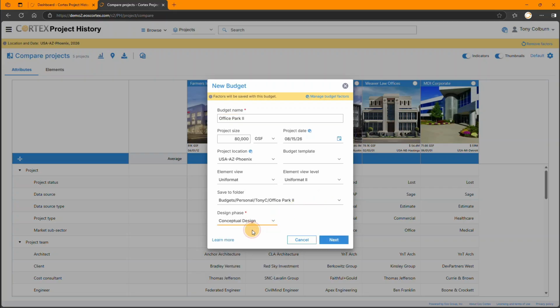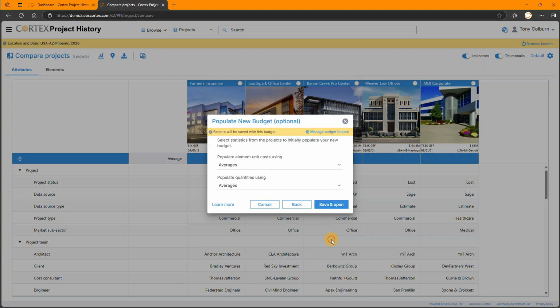The budget creation process is easy, flexible, and transparent. Use factor indexes and reference projects to predict costs and quantities from your history. Establish a target size to ensure the budget accurately reflects the requirements of the project.